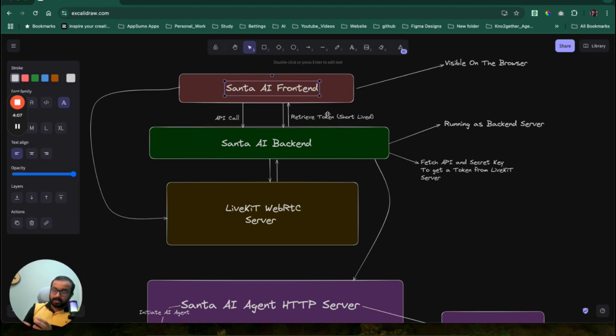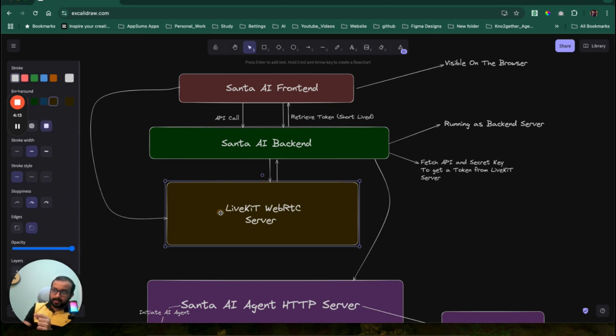Again, that's a short-lived token. So using the token, the Santa AI frontend will call the LiveKit WebRTC server. That means even if an attacker, or someone using your browser, is able to get the token, because it is short-lived, they won't be able to do much with it. As soon as the token expires, it is of no use. So that is how it should be designed.